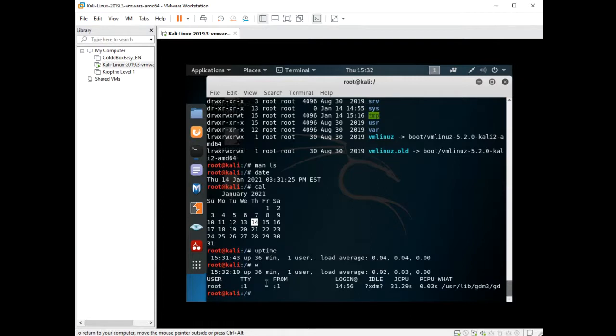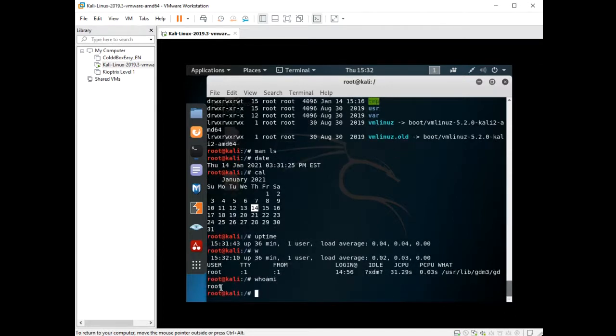If you just type in w, this will tell you who's online. If this was a server, a CentOS server, and there were multiple users online, this would show all of the people that are online. But since it's just me, it's only going to show root. Now, if you're ever curious about who you are on the system, you can type in whoami, and it tells you right there. Another way to tell is whatever name is before the @ symbol.